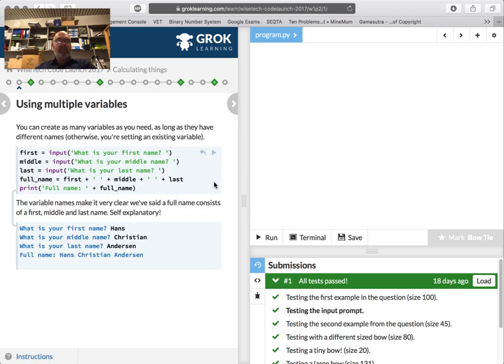So first thing up, we're going to be using multiple variables. And in a program, you can have as many variables as you like. And here we've got first, middle, last, and full name. I probably would be calling these first name, middle name, and last name, but that means we have to fix it up. And a really quick way to do that is double-click, copy and paste. That way you avoid typos as well.